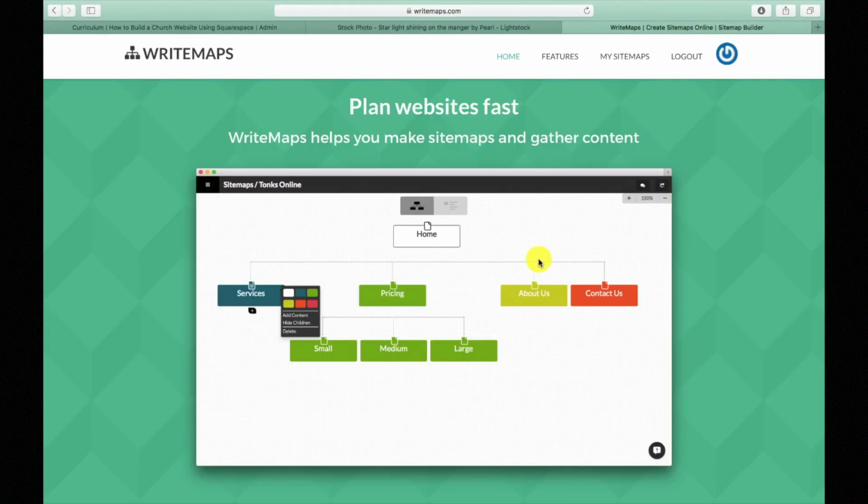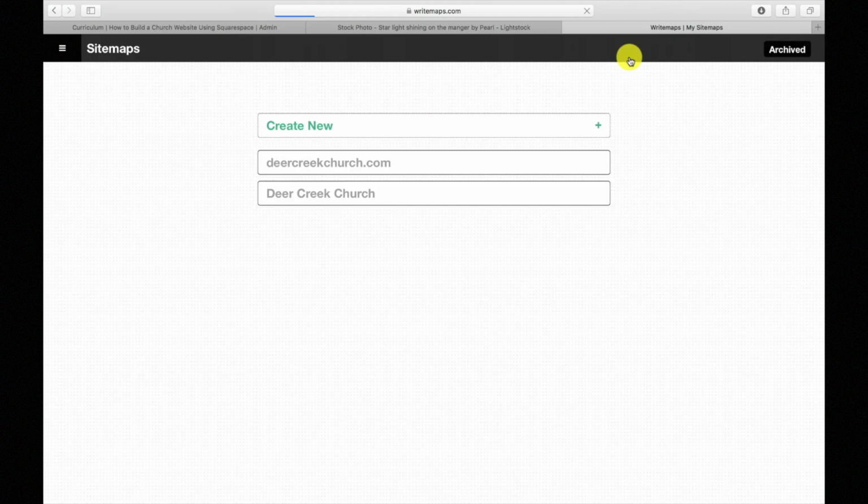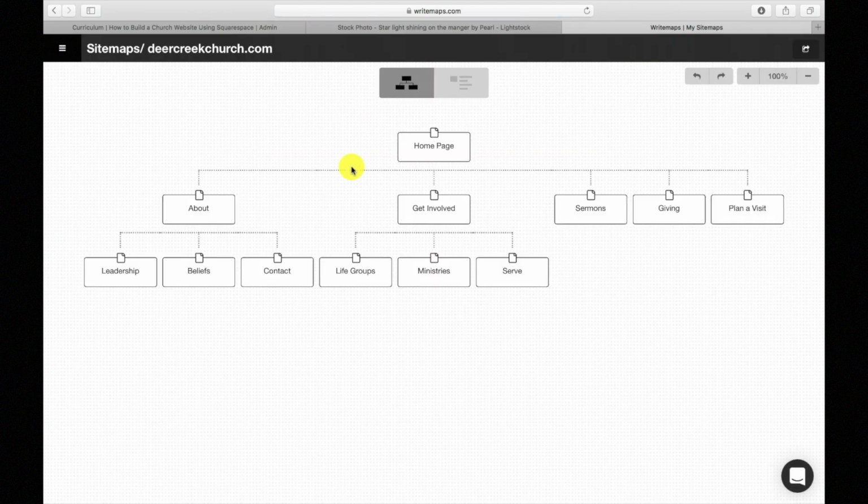Before building a website, it's a good idea to have a site map that's going to be a roadmap for your website and how you're going to organize your pages and put them in folders and how the navigation of your site is going to look. I recommend writemaps.com. They have a free sitemap building tool that has all the basic things you need to get going with a sitemap. I'll show you the one I built for the Deer Creek Church website here.